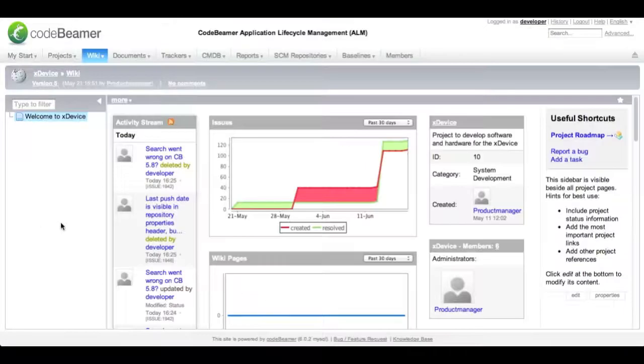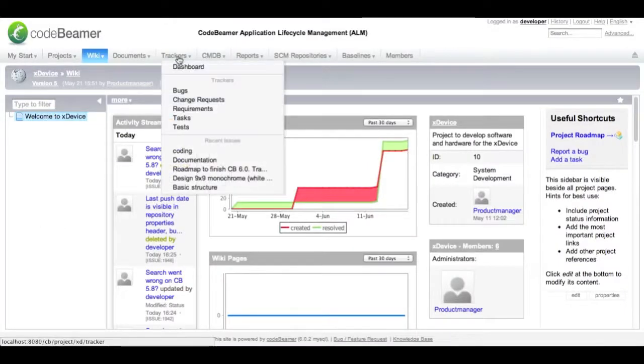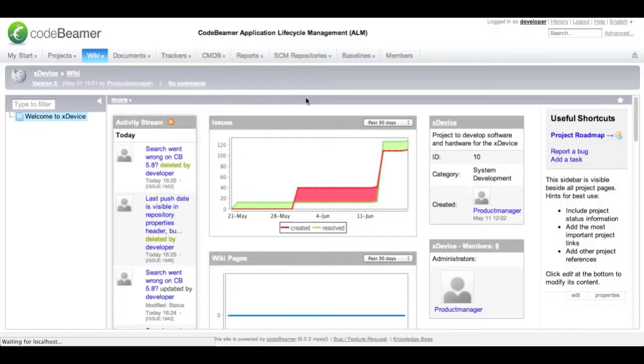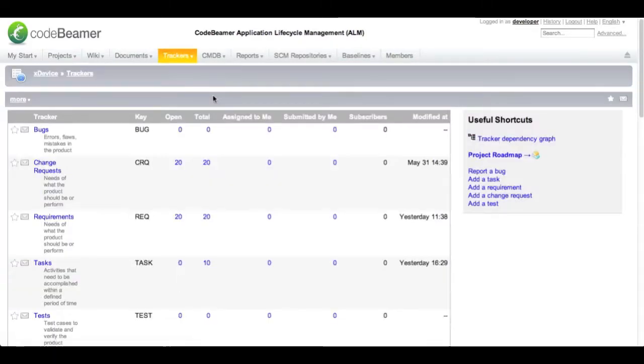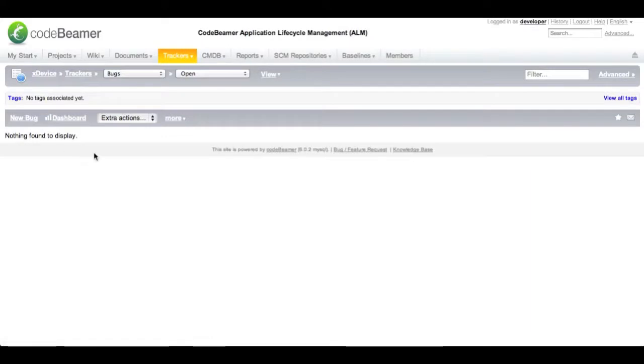In codeBeamer, you have the possibility to manage your bugs in your bug tracker. You can either create a bug directly within the bug tracker, or you can import a whole bunch of bugs from an Excel spreadsheet, for instance. This is our tracker dashboard, and you can see that we don't have any bugs yet. So what we want to do is go into our bug tracker and import a whole set of bugs that we've got sent from our customer, for instance.